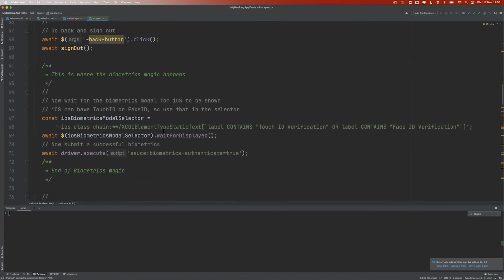Let me scroll a little bit down. For biometrics, for iOS, we need to use a different way of waiting, or a different selector for waiting for the biometric screen to be there. That's the only difference you have between using biometrics for Android and for iOS. You need to wait for a different element with different data in it. For the rest, the command to submit successful or to reject biometrics needs to be done with this command: driver execute with sauce biometrics authenticate, and provide true to accept it or false to reject it. Enough about the code.